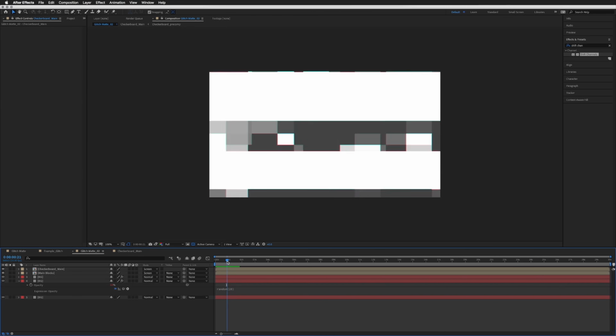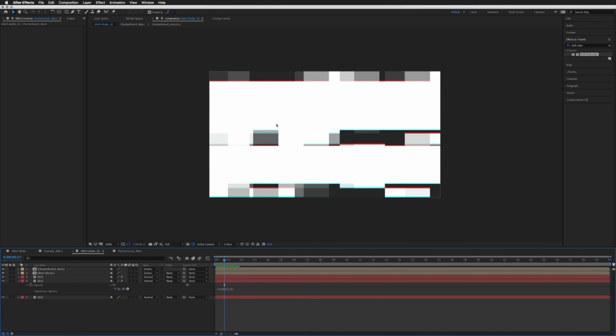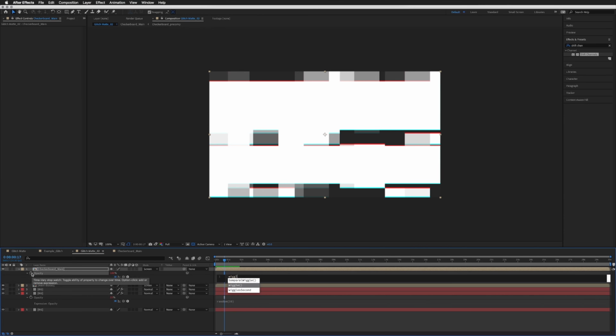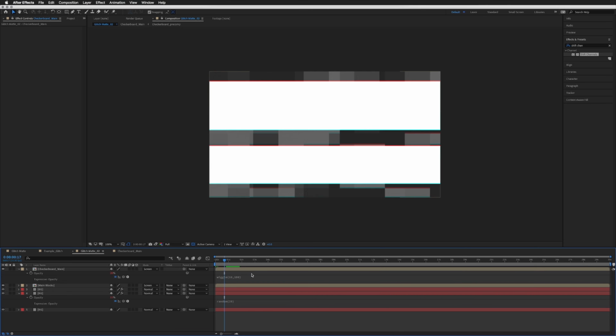So we don't really want our checkerboard to be visible all the time, so I am going to add a very quick wiggle to our opacity. We'll do wiggle, let's do every 10 frames and let's do 100, just so it goes from 0 all the way up to 100.